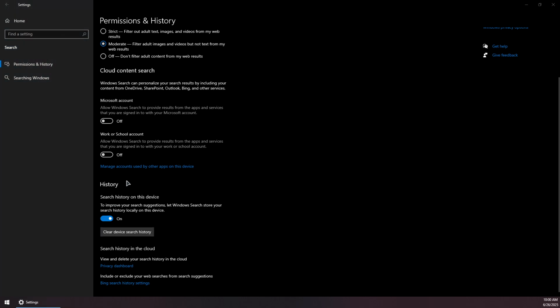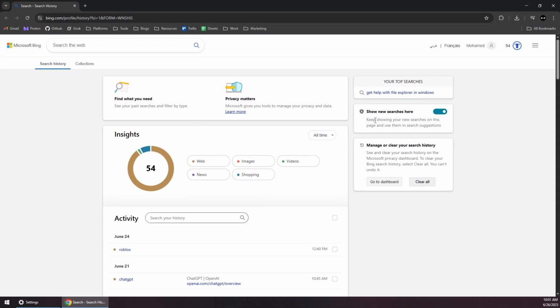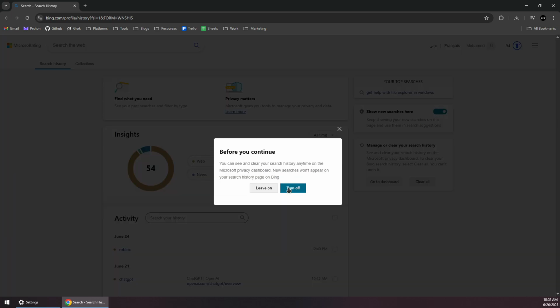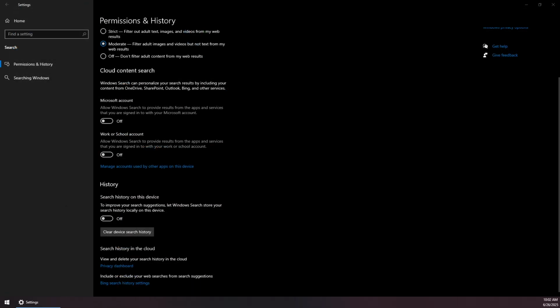Now under the same page, make sure you disable search history on this device to improve suggestions and stuff like that. And click on Bing search history settings. And that should take you to this page where you can disable showing new searches in here to use them for recommendations. So you can turn this off. And now you can close this page.